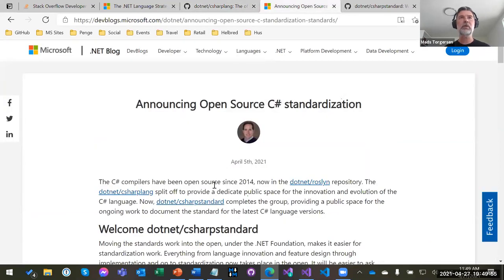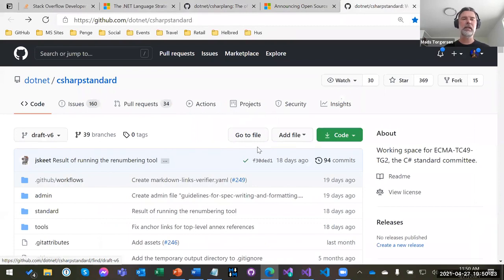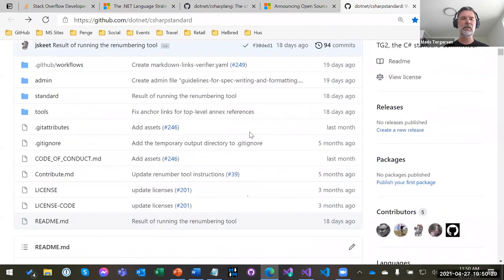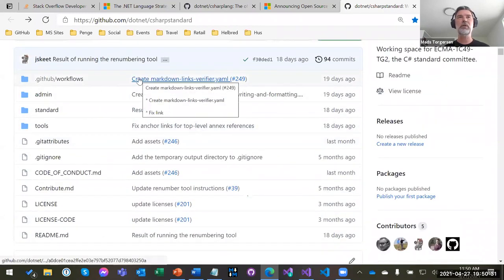And just a couple of weeks ago, Bill Wagner here, who's also part of the standardization committee, announced that the C# language standard, the only official spec of C#, is now an open source project. If you want to go and look at the announcement, you can find it here on the .NET blog. And here is the actual repo that now contains the C# language standard, along with tools for generating Word documents from it.